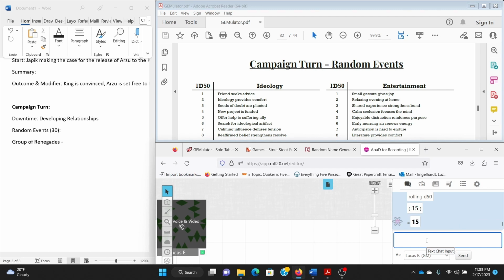If you don't have a D50, because I don't know that I've ever physically seen one, you can roll D100, divide by 2, and then just round up. That also works. And with Roll20, you can just tell it to roll a D50, and it will do it. You just have to physically type in /roll D50, and it will operate as if it's rolling a 50-sided die. So 15 is what I got.